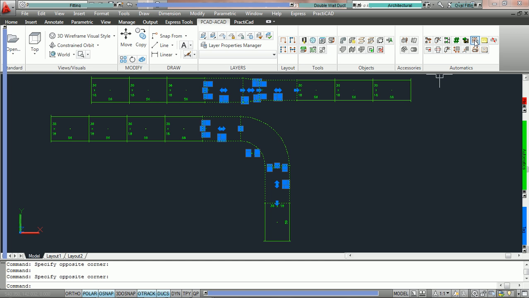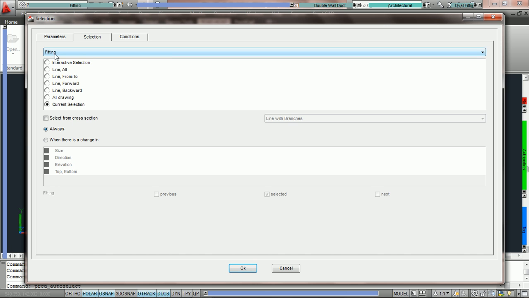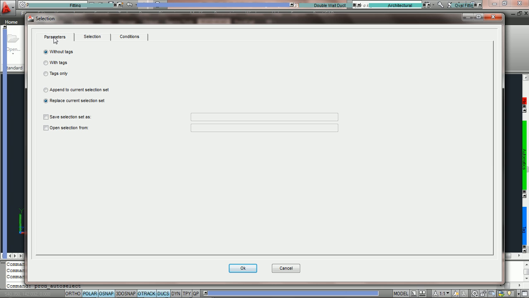What we're going to do is hit the auto selection tool, and we're going to run a selection automatic, but this time we're going to incorporate these features. The selection automatic we're going to run is going to say let's use fittings, currently selected fittings, which currently is only 6 on the drawing. And we're going to say for parameters, let's highlight the fittings without tags. But when we run this automatic this one time, we want to save the selection set as, and we're going to give it a name. Here we're going to name it PCAD Duct.